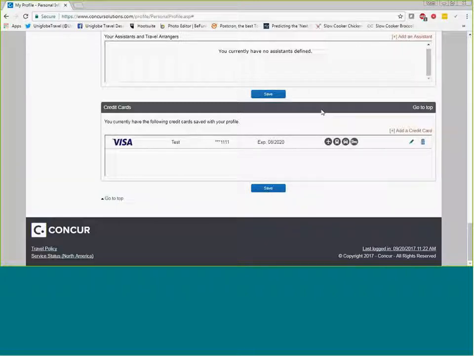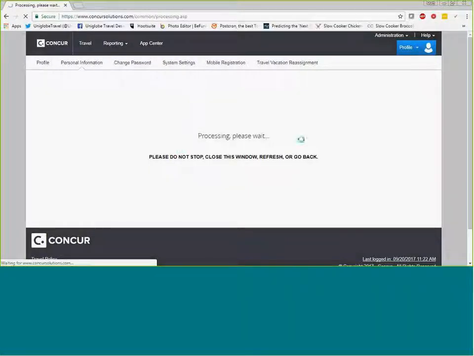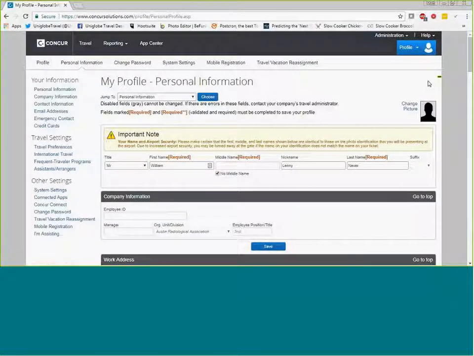Once you fill out everything that is required, you can hit Save, and if everything is right and everything required is filled in, it will process, and you will see a green box up here towards the top that says Profile Saved. Once you see that green box, that means you are good to go and you can now start booking travel. So that's basically it for the changing password and the profile section.